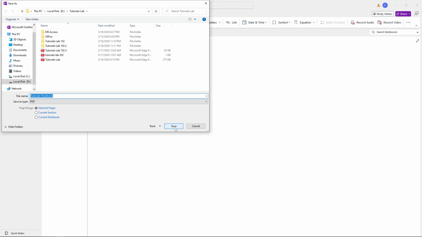And that's it. You've now successfully converted your OneNote notes into a PDF file that's ready to be shared, printed, or archived.